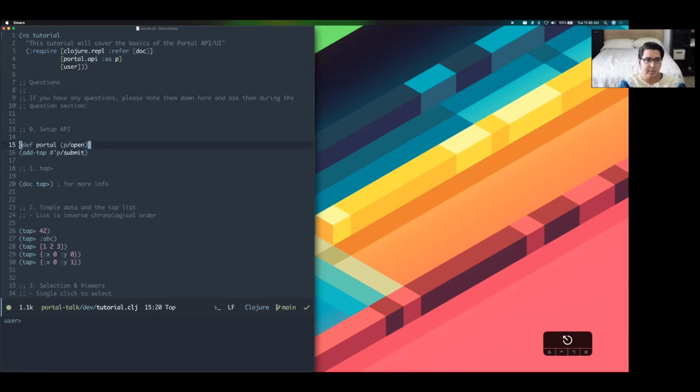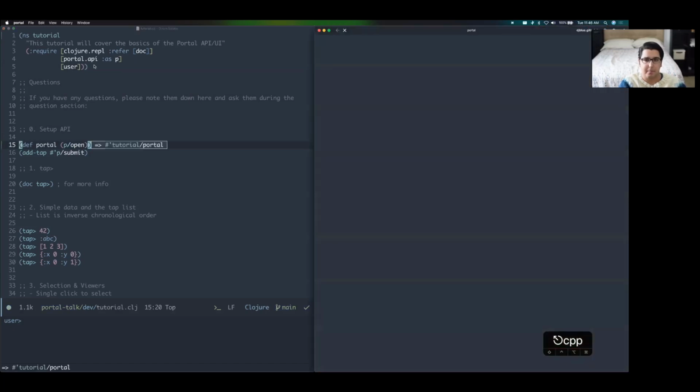But yeah, let me get started with the Portal API. To open up a Portal UI, you just call portal.api/open. So let me evaluate this. Okay, so what just happened is when I evaluated that, it opened up a Portal window in an external Chrome app window. So this is the Portal UI right here.